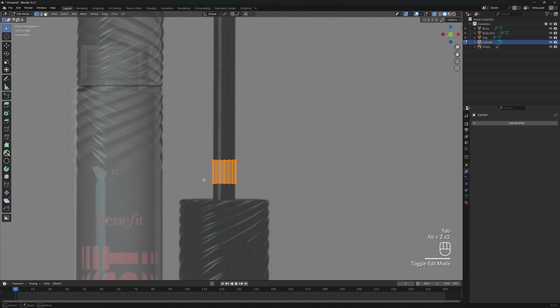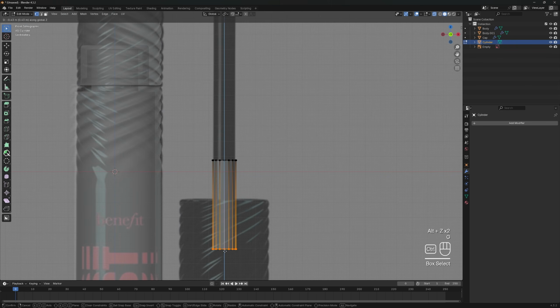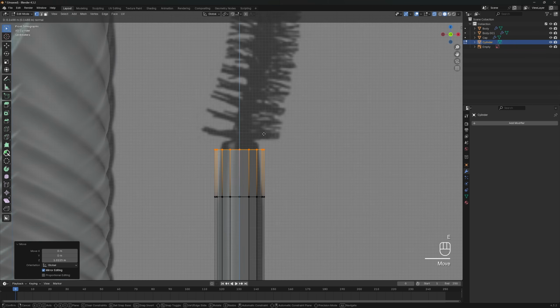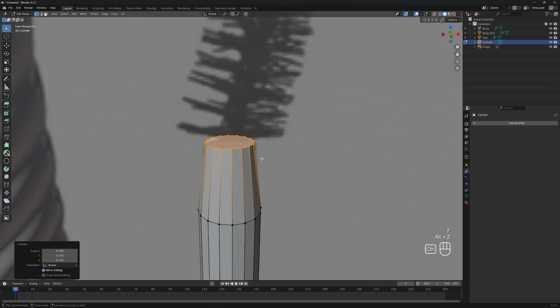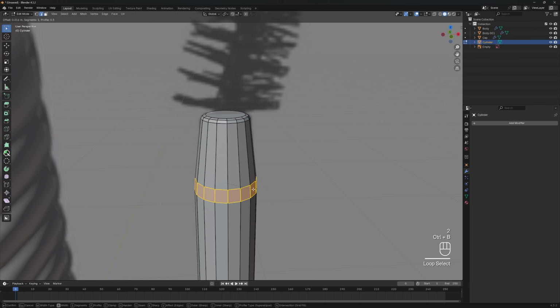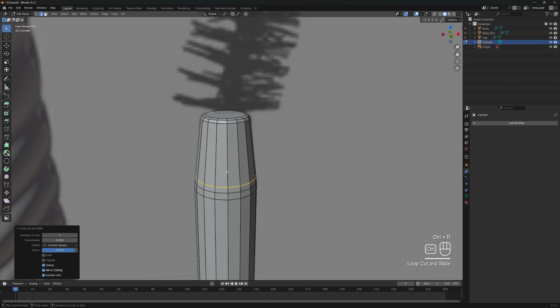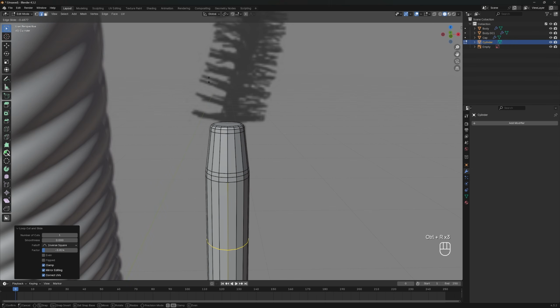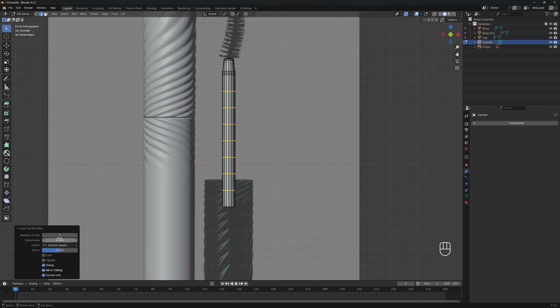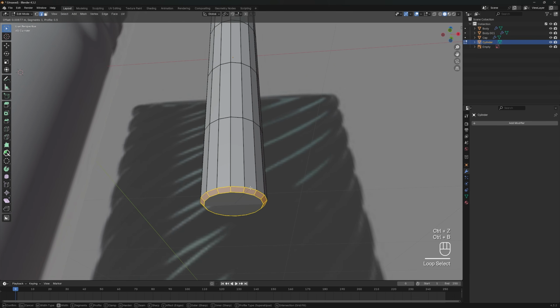Move the bottom vertices down a little bit and pull the top vertices to here. Extrude it one more time and scale it down. Bevel the top circle with 2 segments, then bevel the middle with 1 segment, and add 3 loop cuts close to the beveled edges. Add 7 cuts on the stick and bevel the bottom edges with 3 segments.